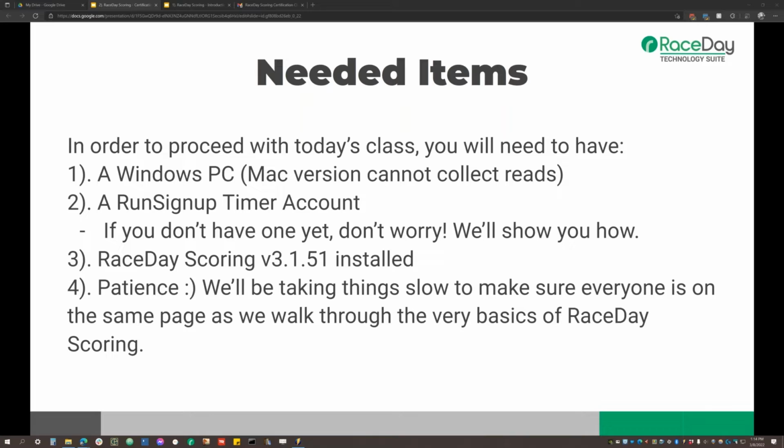And a RunSignup timer account is required. You should have one if you have downloaded RaceDay scoring. You need one in order to download RaceDay scoring. If you don't have one, we can walk you through how to do it. You also have to make sure that you have RaceDay scoring, the most recent version, 3.1.51, installed, and some patience.